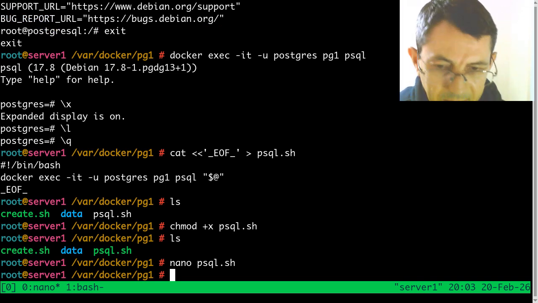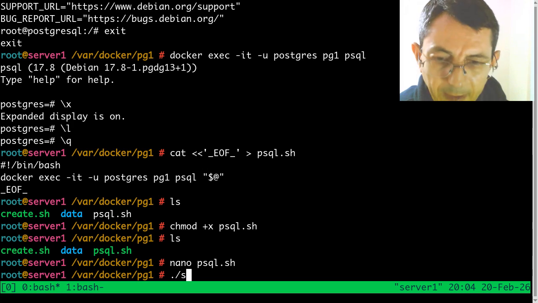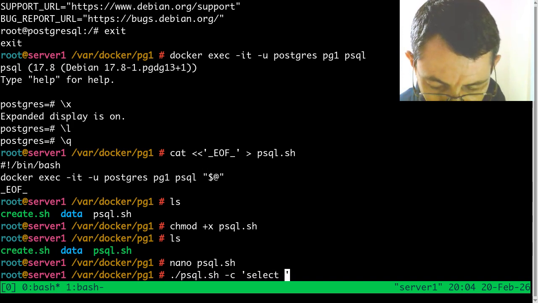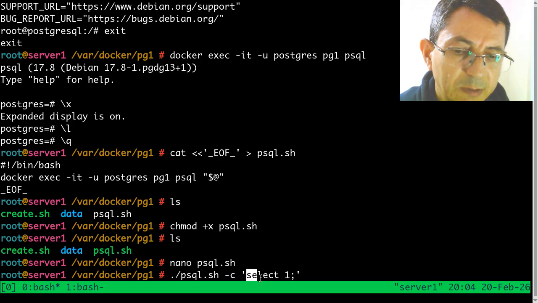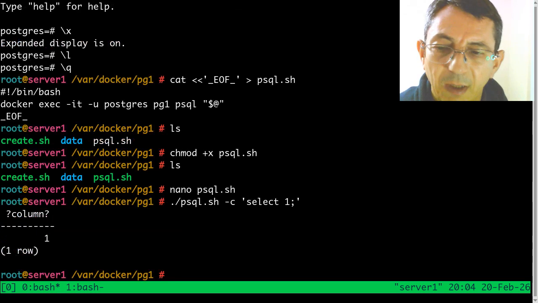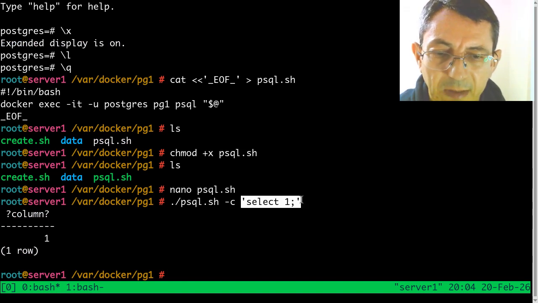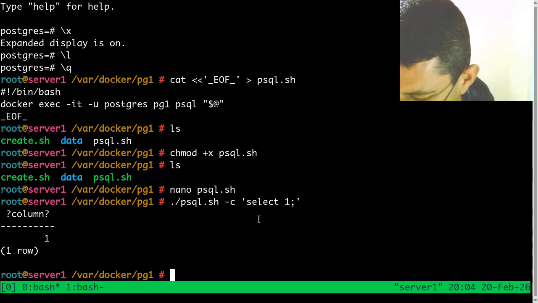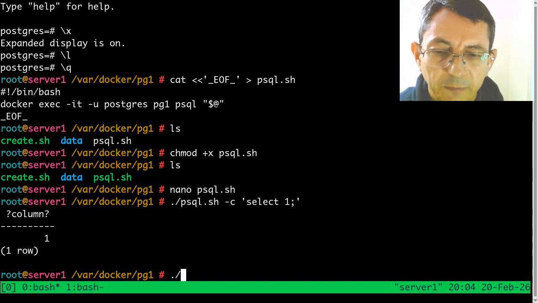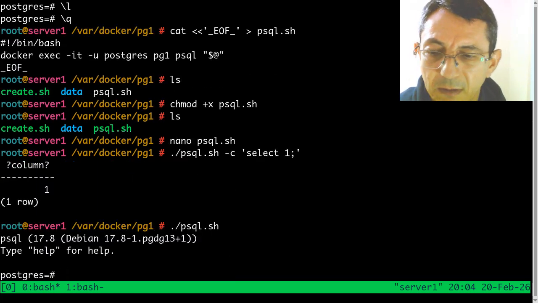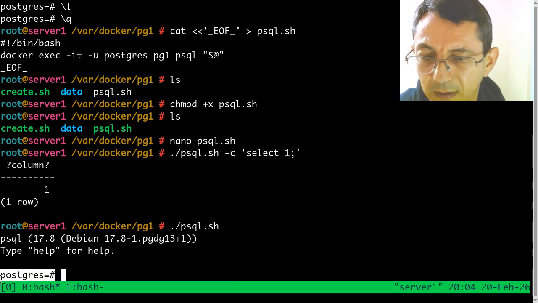So let's test this script. PSQL -c. This is a basic SQL command. So we are running this command with PSQL inside the database. If we don't use any arguments at all, then we just get a shell in the database.